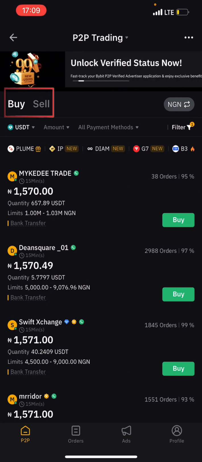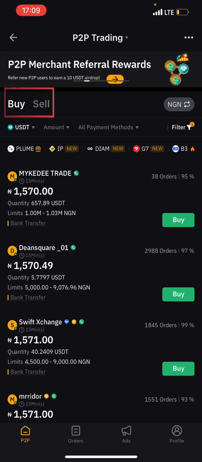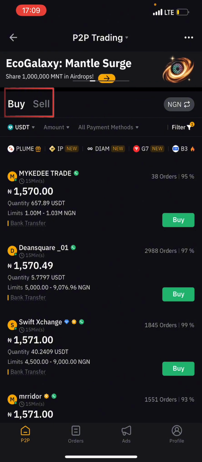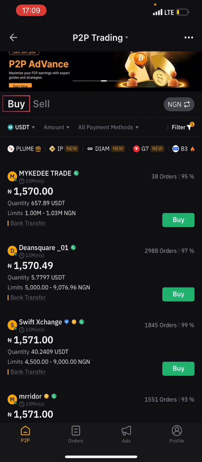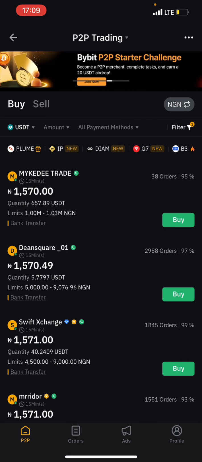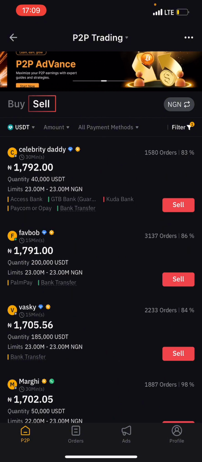From here you can see buy and you can see sell. So if you want to buy crypto, you want to buy, let's use the term dollars, you want to buy some dollars and fund your Bybit wallet, you can use the buy option. If you have some money in your Bybit and you want to sell it off, use the sell option.